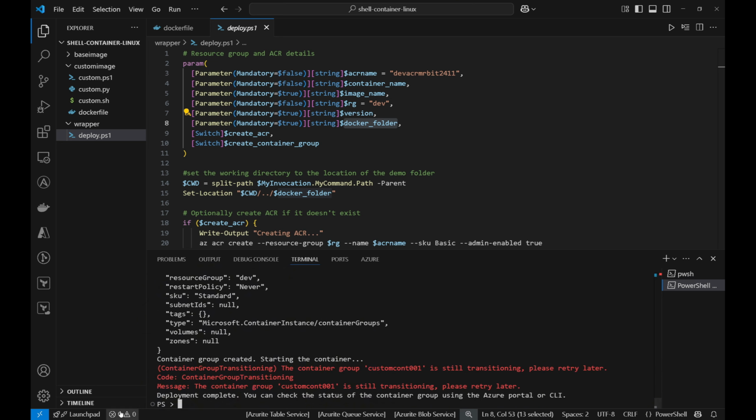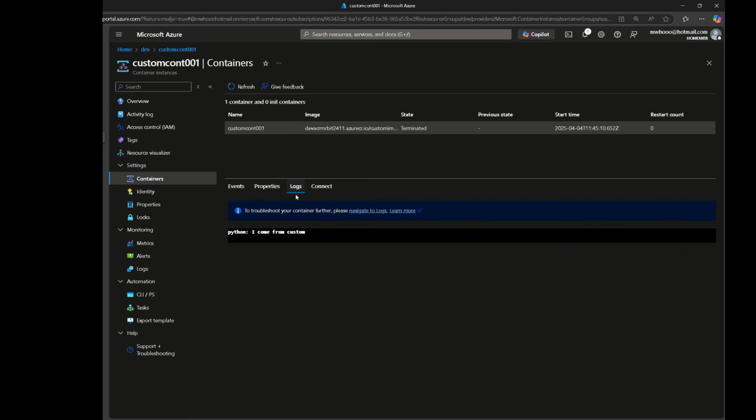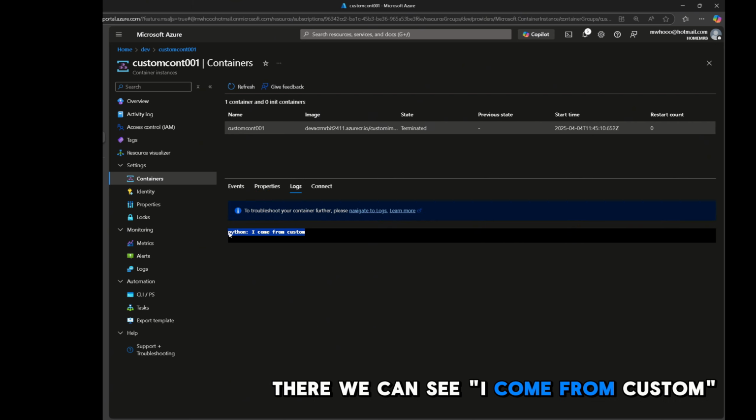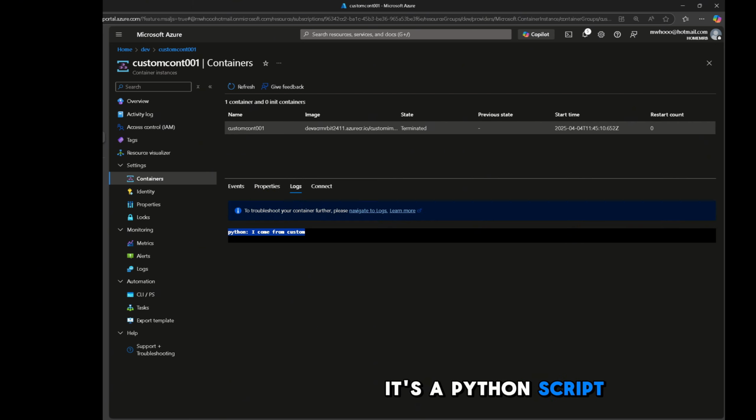And that's the start command that's generating that error that you see on the screen, but it's not important for now. Let's refresh. We now have a container instance as well. If you go to the container instance, we can go to containers and go to logs. There we can see I come from custom. That's a Python script.